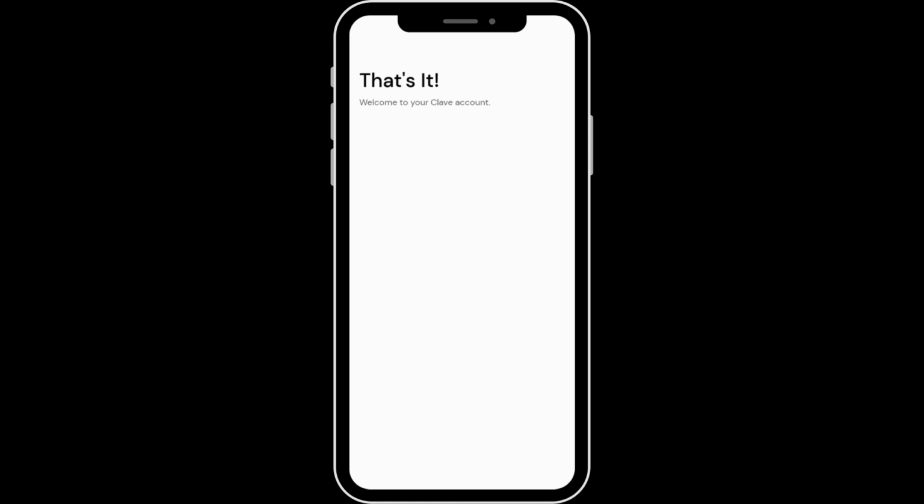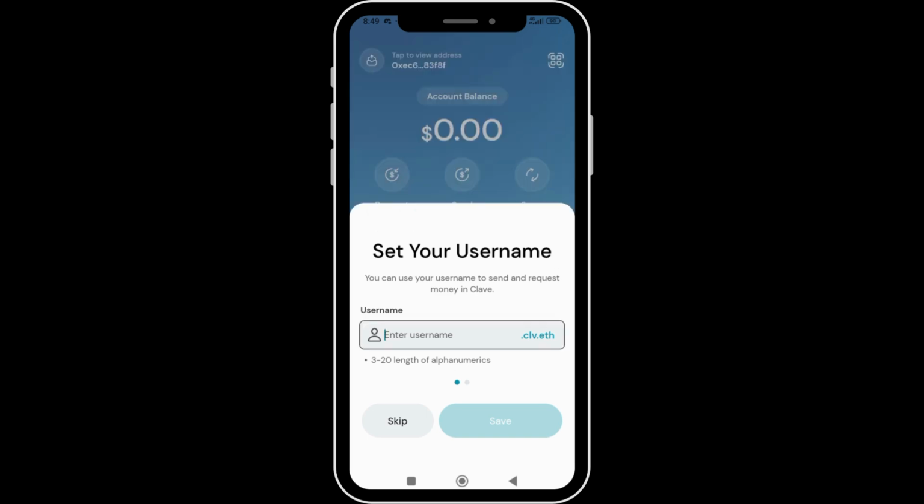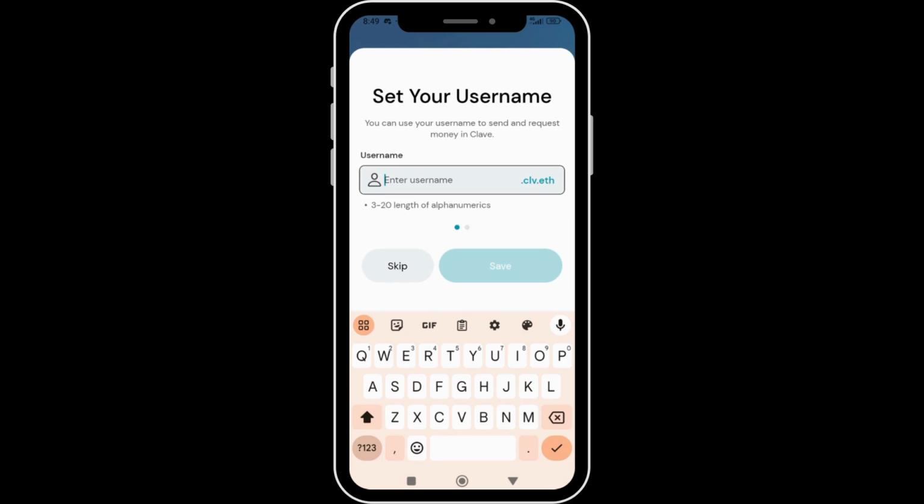Welcome to your Clave account. Here we have set your username. The first thing I'm going to do is click to create a username. I'm trying Valentizi, but it's already taken, so I'll click on Valentine, and this is it. This username is actually nice, so I want to click on save. As you can see, I've clicked on save account.